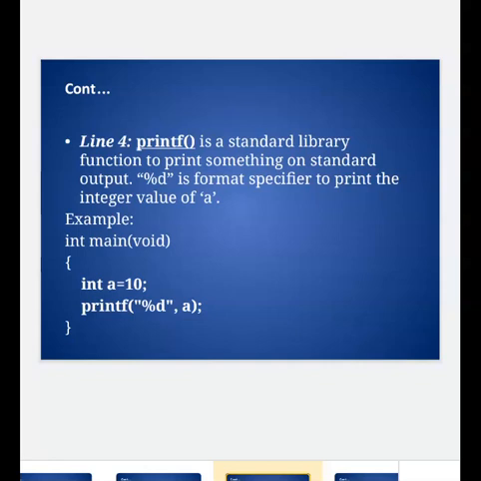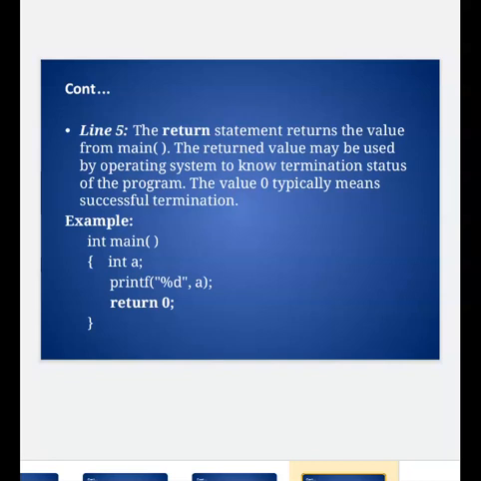And the last line is the return statement, which returns the value from the main function. The returned value may be used by the operating system to know the termination status of the program. The value 0 typically means the successful termination of the main function. So a simple program is given below. Here the return 0 represents the successful termination of the main function.